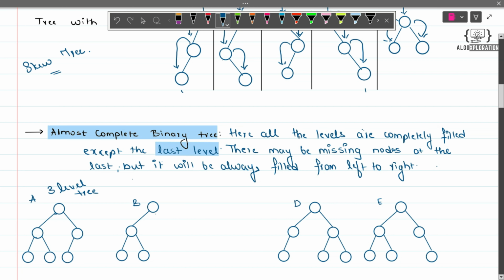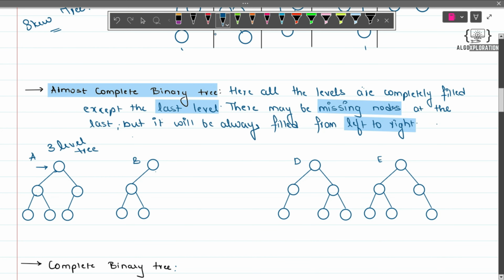Now here all the levels are completely filled except the last level. There may be missing nodes at the last level, but the nodes will always be filled from left to right. So there will be no vacant space between the nodes at the last level. Observe here, at this level the nodes are completely filled, at this level the nodes are completely filled. This is the last level, and we can see that this node is missing, but since all the nodes are filled from left to right, there is no vacant space between the nodes, so we can say that this is an ACB tree, that is almost complete binary tree.